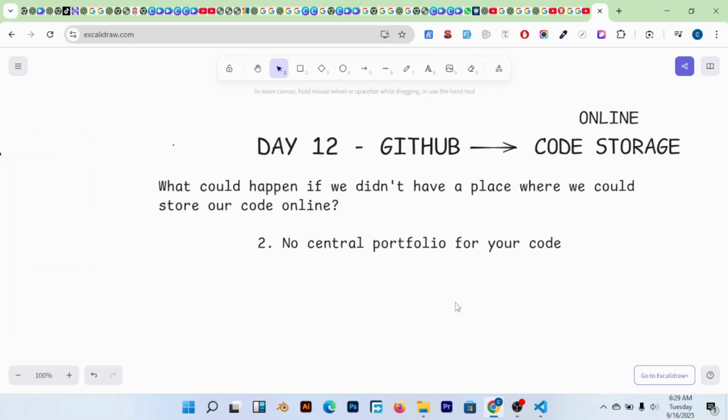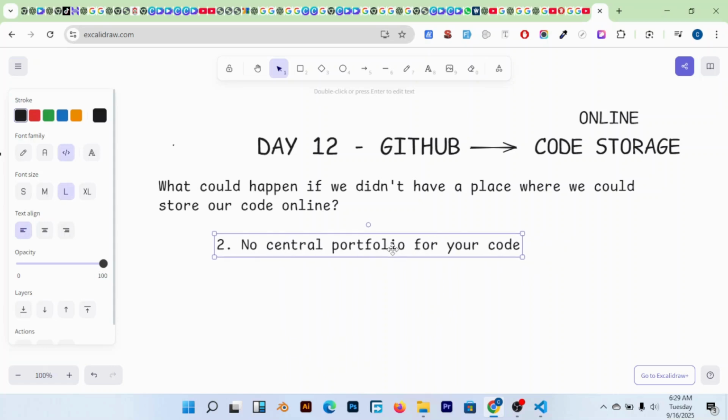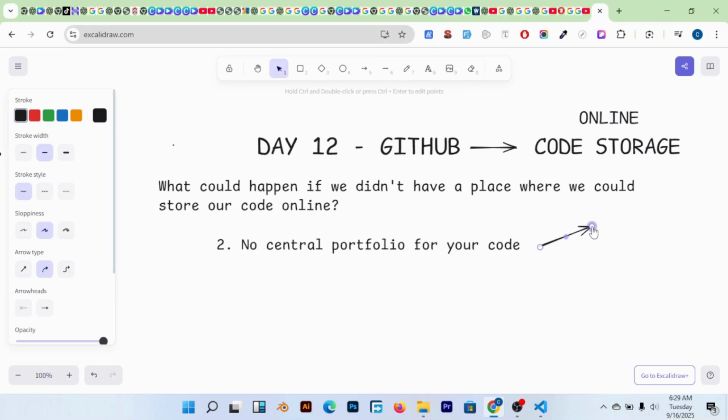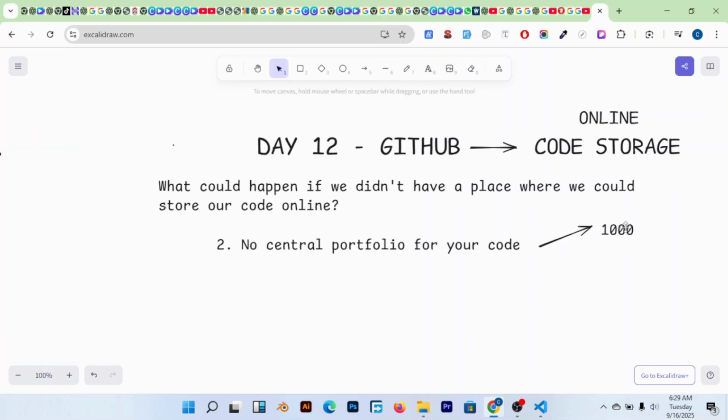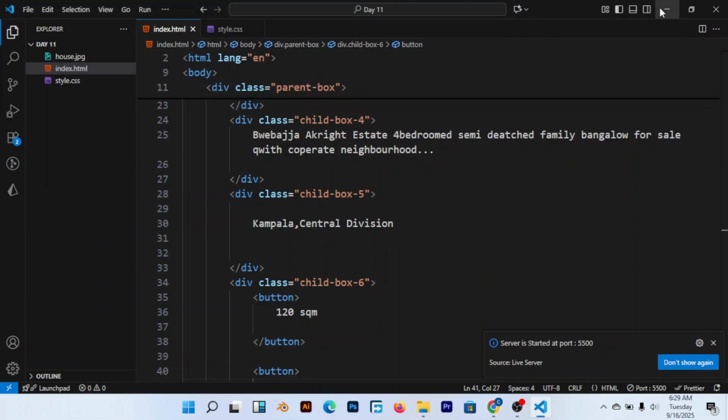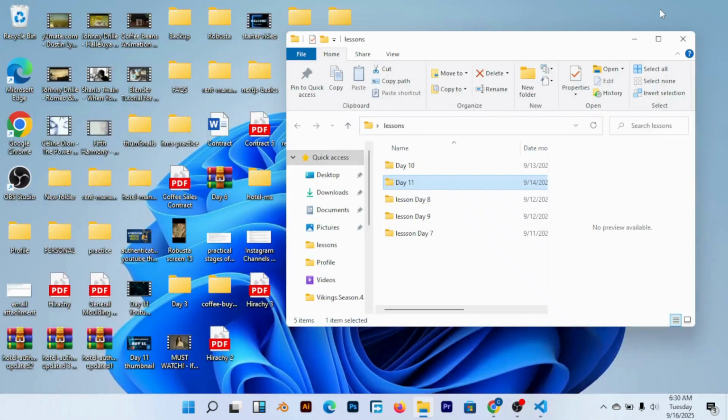Imagine you have close to 1,000 projects that you have worked on in previous years, and for all of them you don't have an online place where you're storing them. It really becomes difficult to track some of them. We have just been working on these few files here, but just imagine we have like 1,000 of them. It becomes really challenging to track.